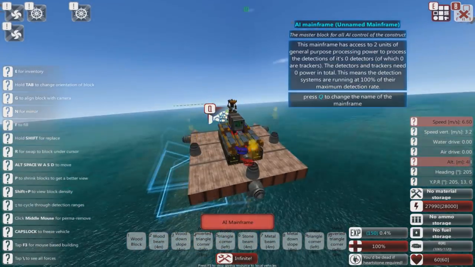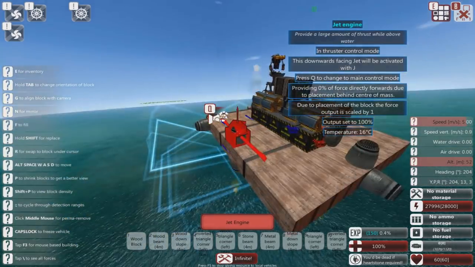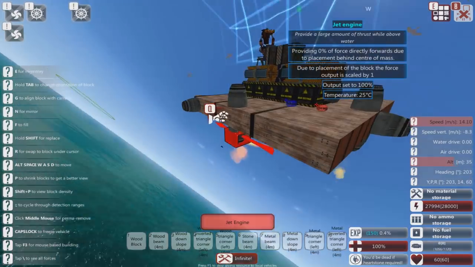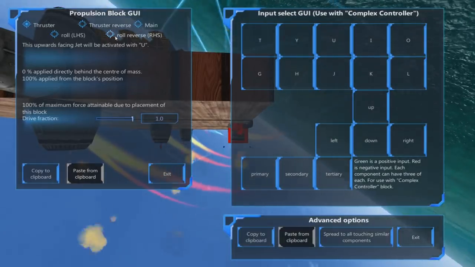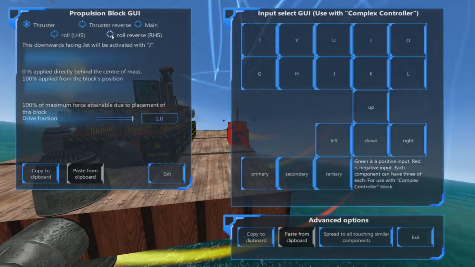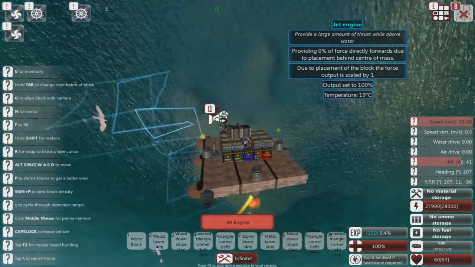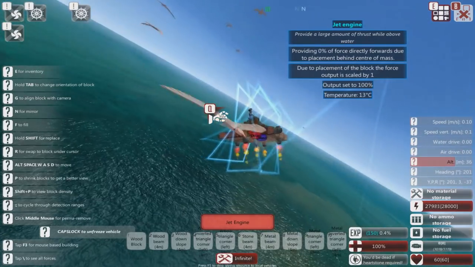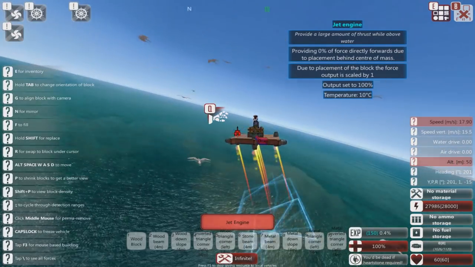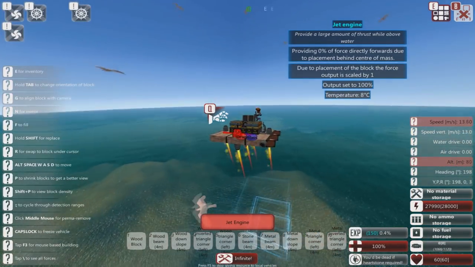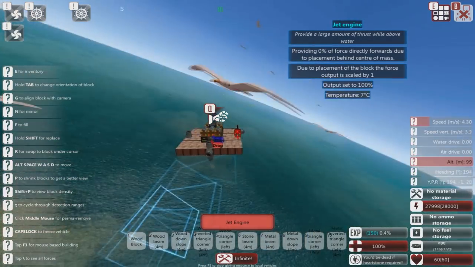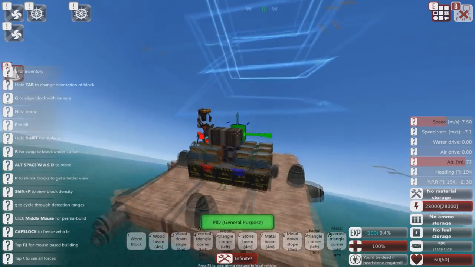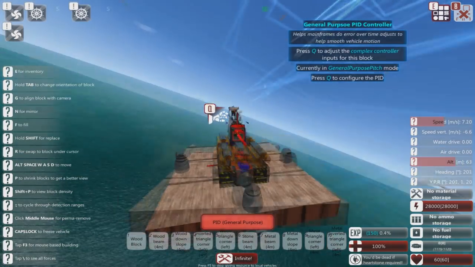And I forgot to mention that when you set up your craft, the roll thrusters, do remember to set them to roll. Otherwise, this happens. There we go. Let's set you back there. There we go. So, pitch looks good. Now we need to fix roll. And that is actually working pretty well so far.